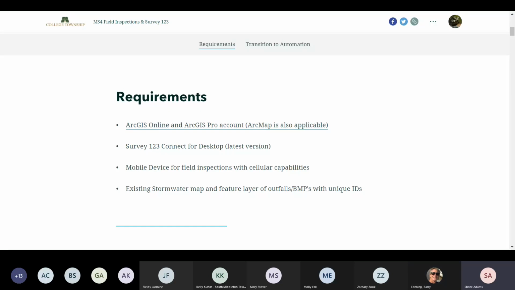So a mobile device for field inspections. We use a Samsung Galaxy Tab A, which works just fine. I know a lot of people really prefer Apple products for GIS technologies. We've had very few issues just using an Android device. So I use a Tab A for doing inspections. Again, cellular capabilities is not technically required, but it makes everything a lot easier.